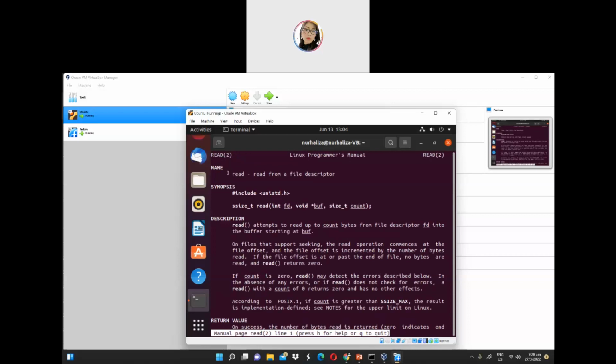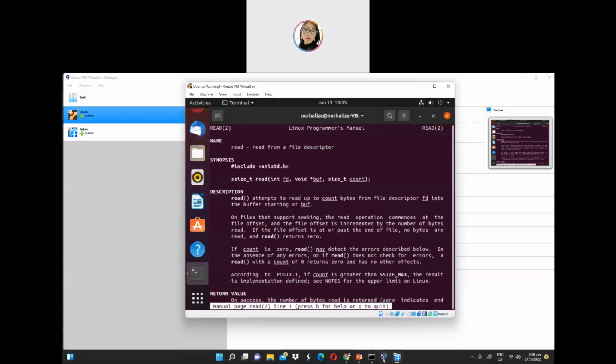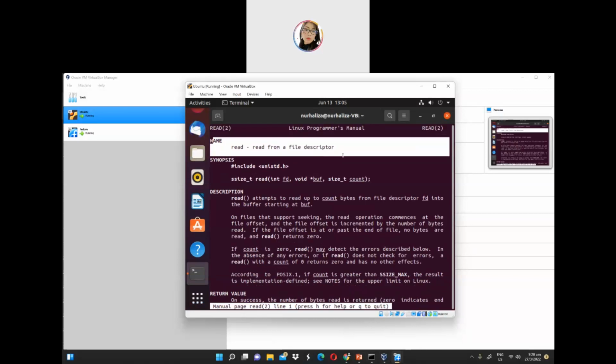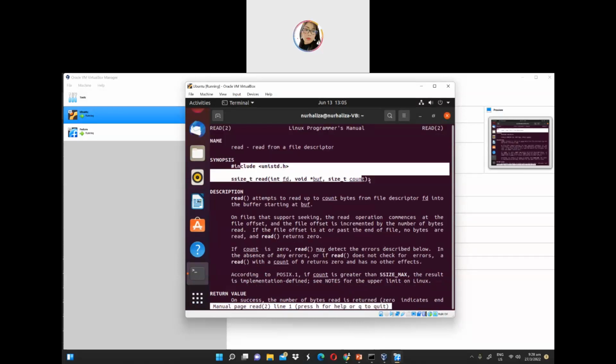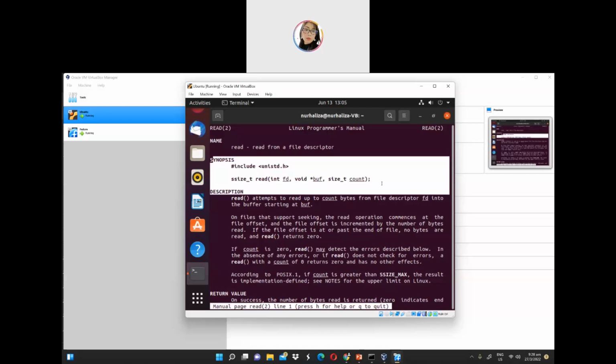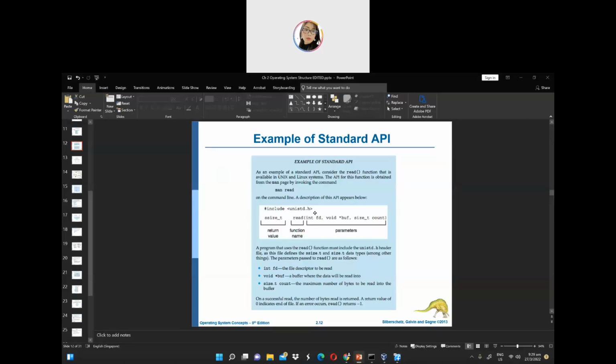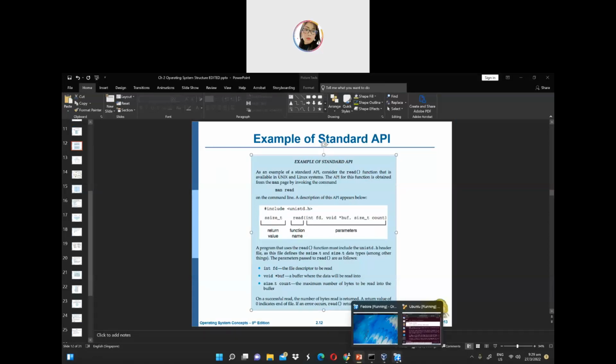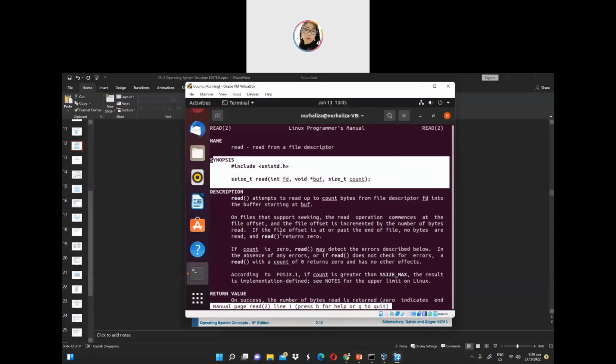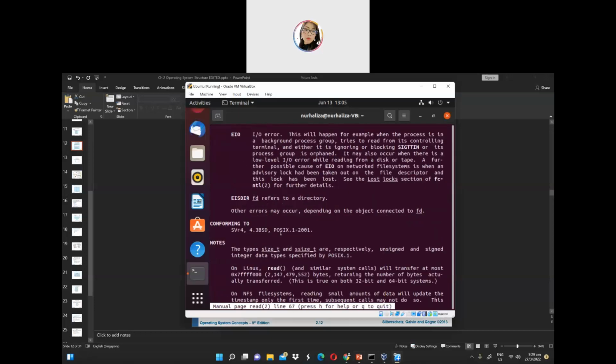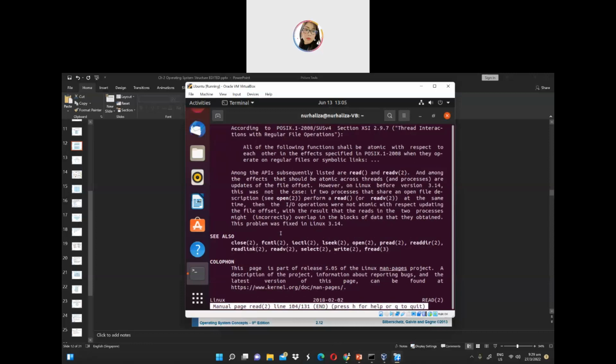Okay, you can see here you have several things available after you invoke man read. It's going to give you whatever things that you can use later on. This is what it shows. You can see the synopsis for the include, size and so on, similar to your example here, the description of the API. Back to my slide, you can see you have a lot of other details showing here.